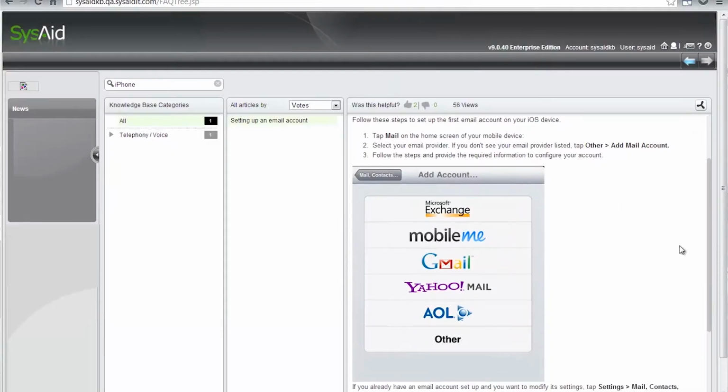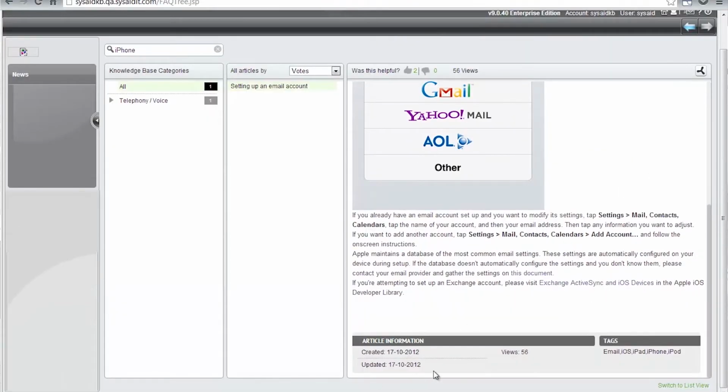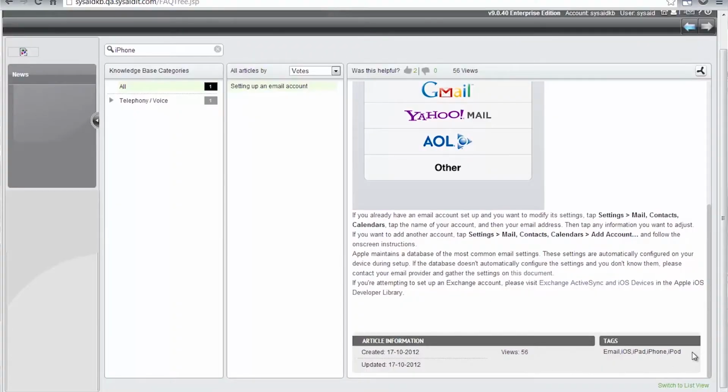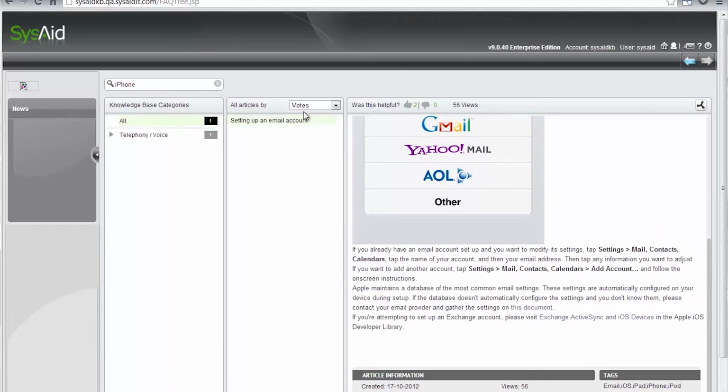Great. Okay, so what else is new in the knowledge base? We added some extra information at the bottom of each article. We can see when the article was created and when it was updated, how many views it has. By the way, views are also a factor in the sorting of articles. I can view articles on the middle pane by views. Great, great. So we have a lot of sorting options.